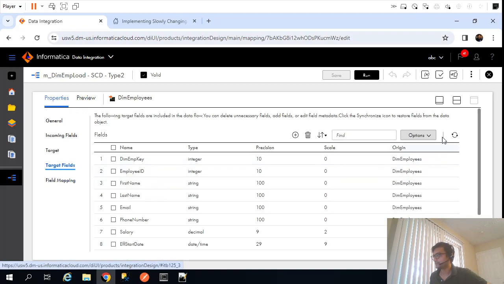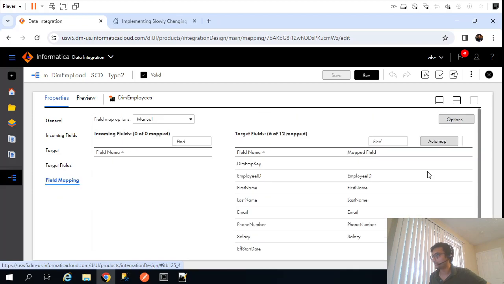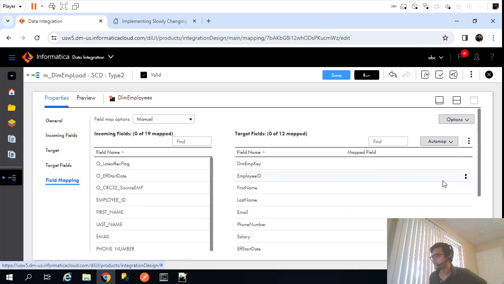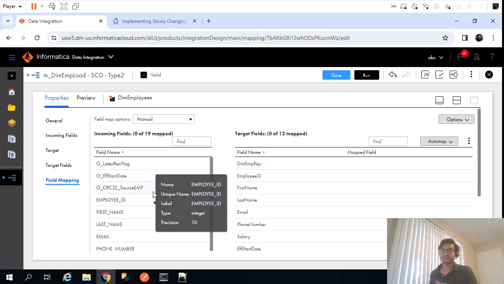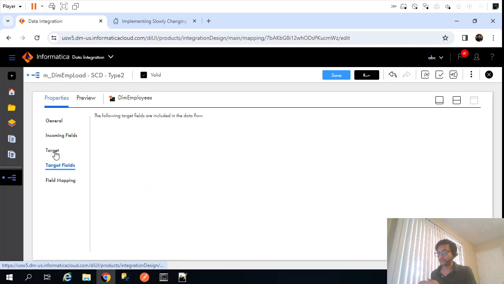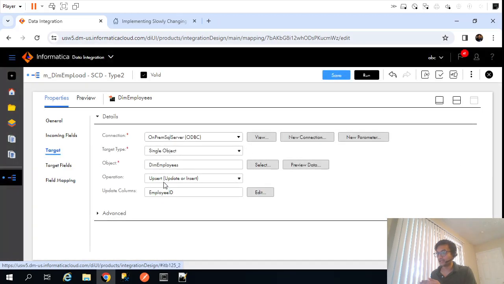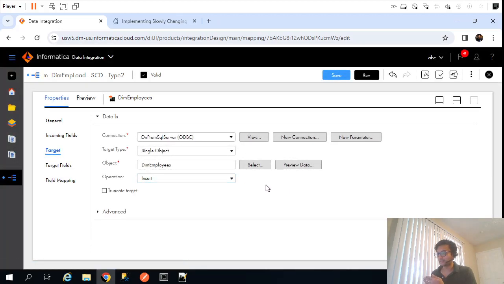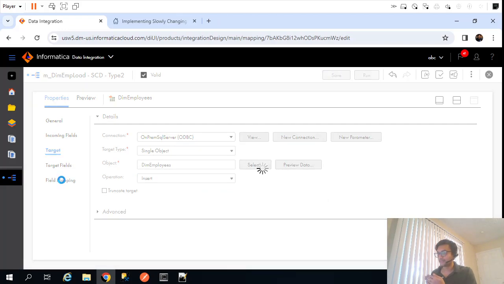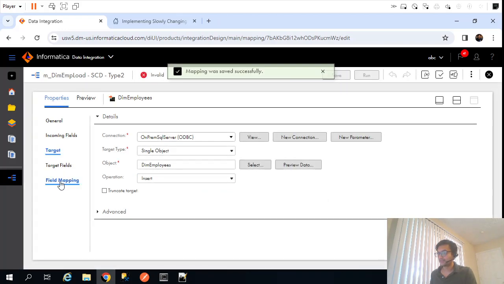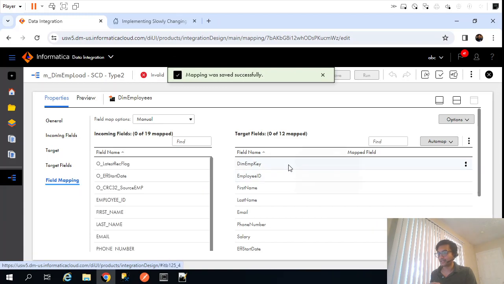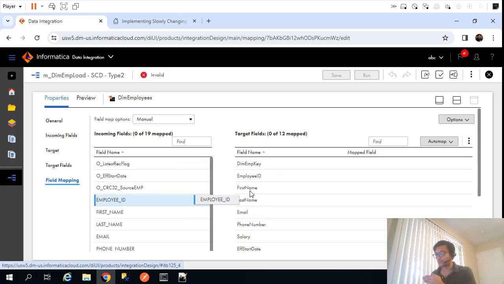Target field, field mapping. Let me first clear mapping. And this is surrogate key, which is the identity column. And since it's an insert operation, first of all, let me go to target, and it should not be upsert. It has to be insert, right? I'll save this. Then go to field mapping. We don't need to connect surrogate key. It's an identity column, and since it's an insert operation, that ID will get created automatically.